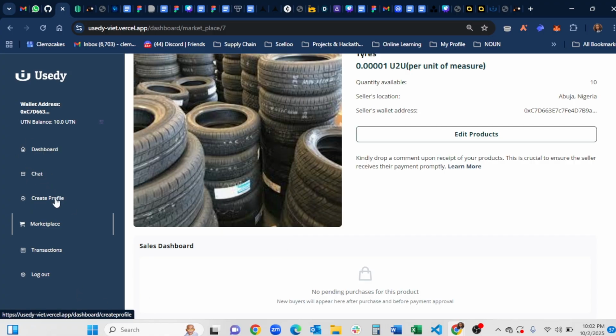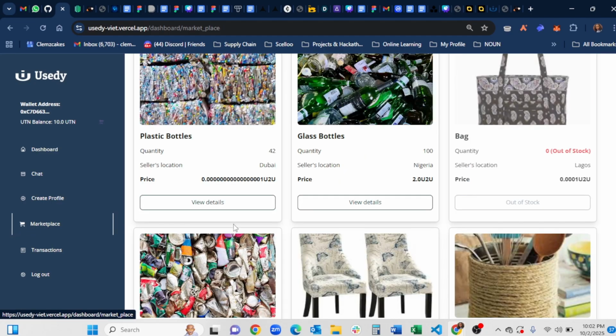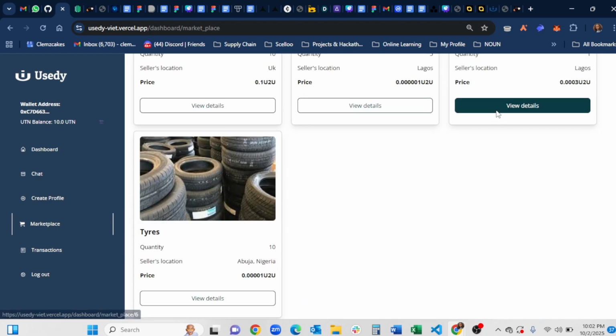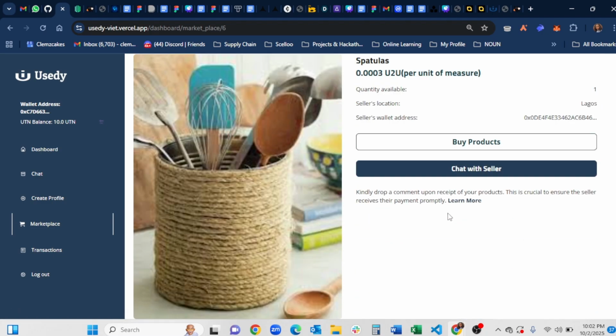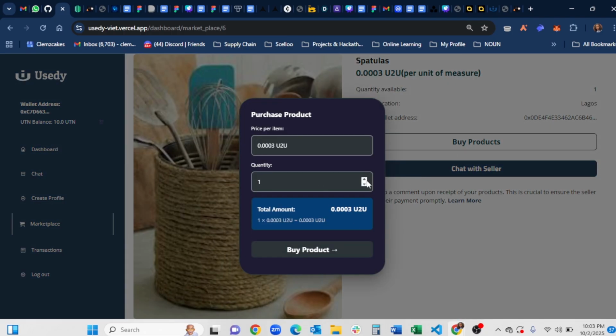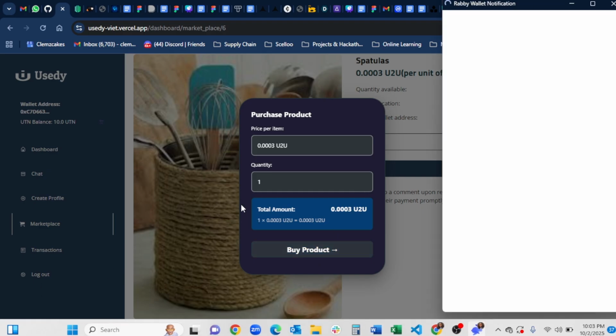So the next thing I'll be doing is to assume the role of a buyer. I would like to purchase something, so I'll be navigating to my market space. So this particular item is out of stock. I'll check from my other accounts to put you through, but I would like to purchase this spatula. If I want to chat with the seller regarding delivery of the item, this is where I do that. But then I'm not going to be doing that. So this is just one quantity. I want to purchase just one of them.